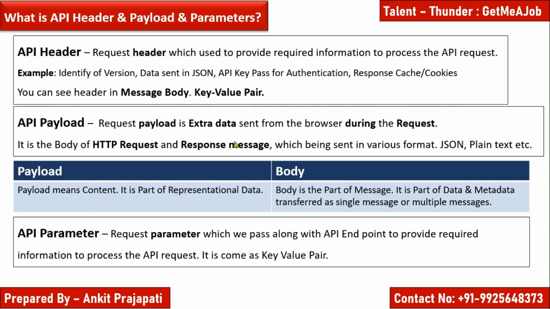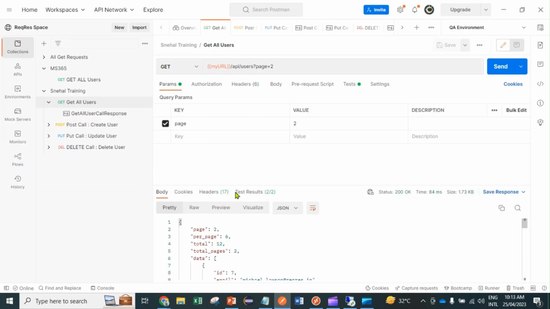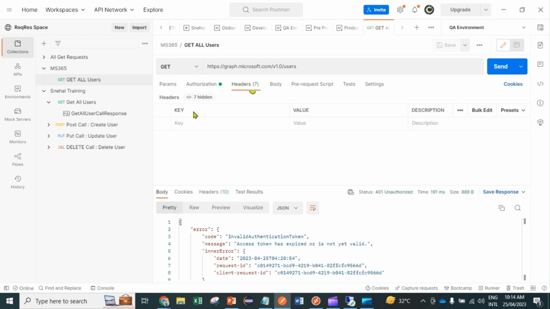What is an API header, what is an API payload, and what is an API parameter? The API header is the request header, which is used to provide the required information to process the API request. If you go to Postman, you will have this option here, headers. These are the different headers we have, like content type, authorization. If you want to pass any API key, those kinds of headers you can see here.